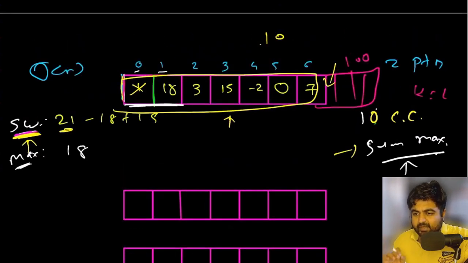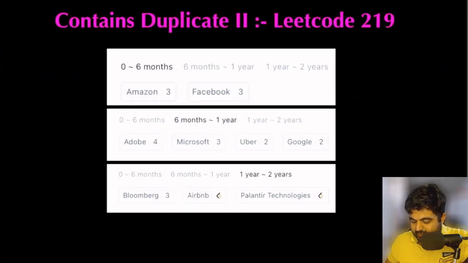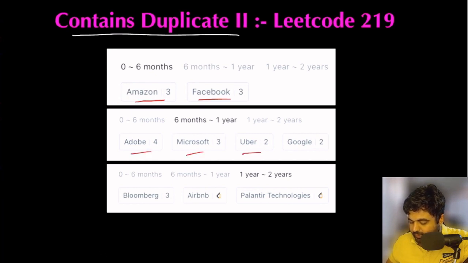Now let me give you a very quick example of an actual real life LeetCode problem that has been asked in probably tens or hundreds of companies, and we'll see how we are able to improve upon the solution using sliding window. As an example, we are trying to solve the Contains Duplicate 2 problem. This is a very popular LeetCode problem that has been asked in some of the popular companies like Amazon, Facebook, Adobe, Microsoft, Uber, Google, Bloomberg, Airbnb, and plenty more.